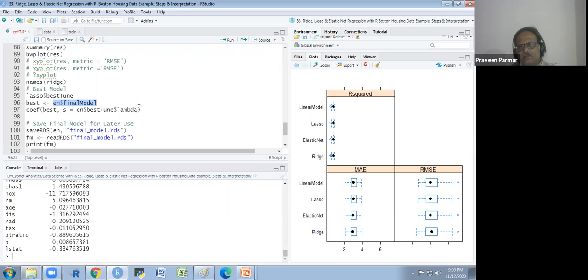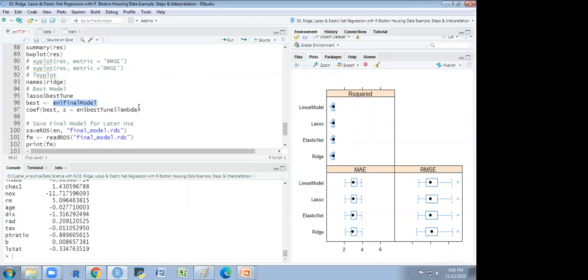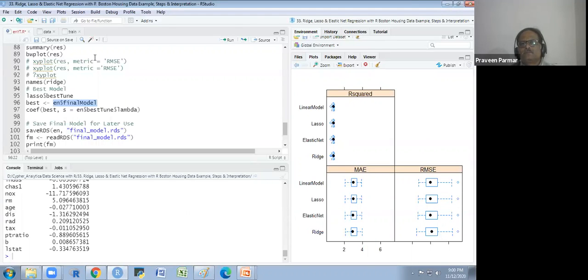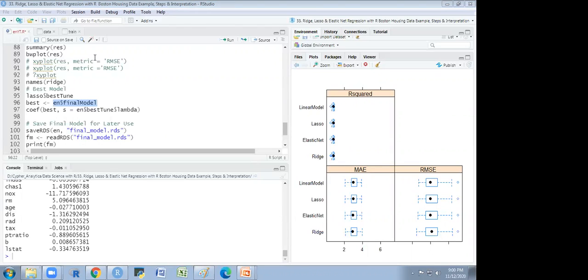Got it? So what does overfitting mean? Can somebody explain to me? What is overfitting? Yes, what is overfitting of the model? When the training and test data sets have higher RMSE, then that is called overfitting.